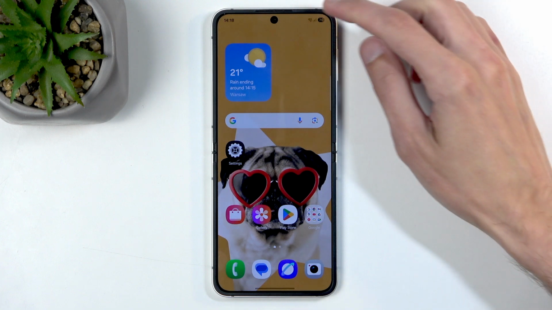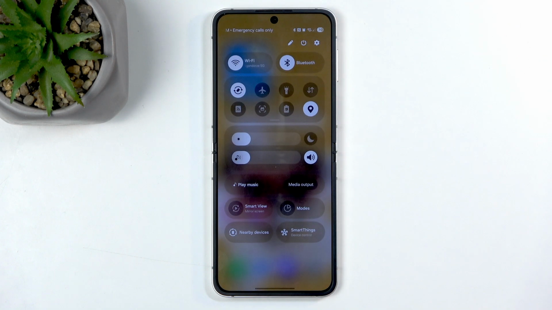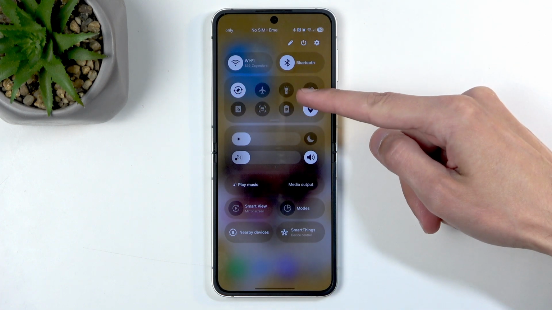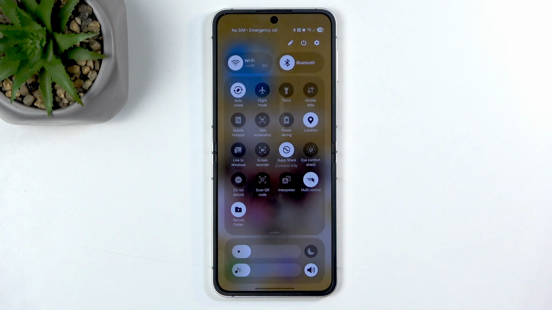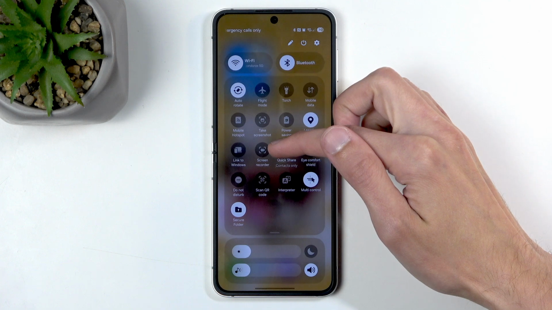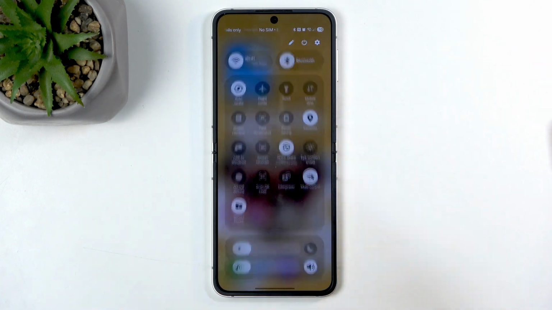So to get started, swipe down from the top right side of the screen, which will bring down your toggles, and in this area, you want to swipe down again. This will extend the list of visible toggles. Next, locate the screen recorder. For me, it is right over here. Once you see it, you can simply tap on it.